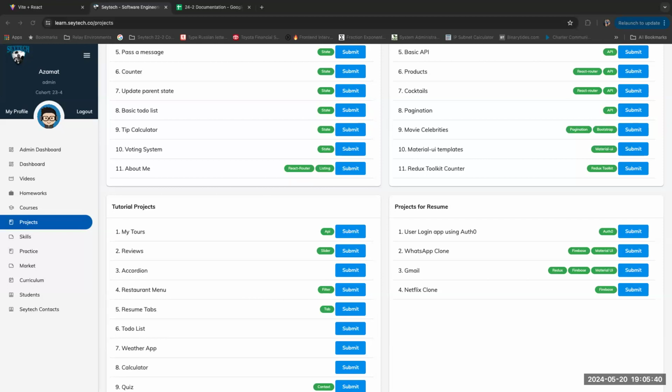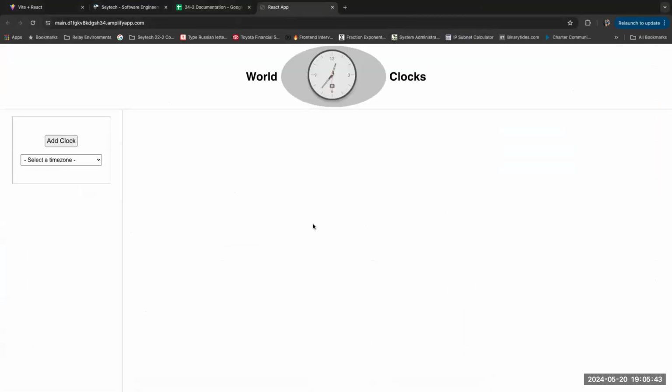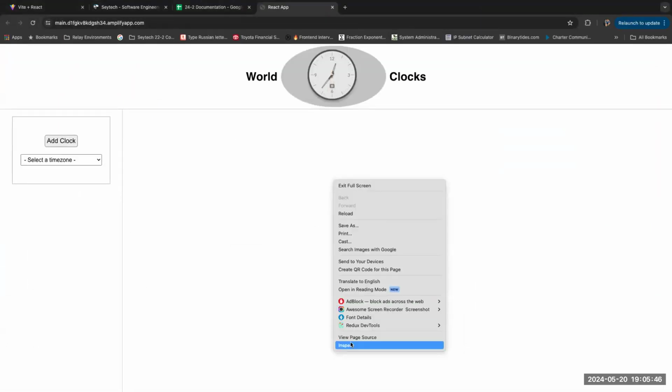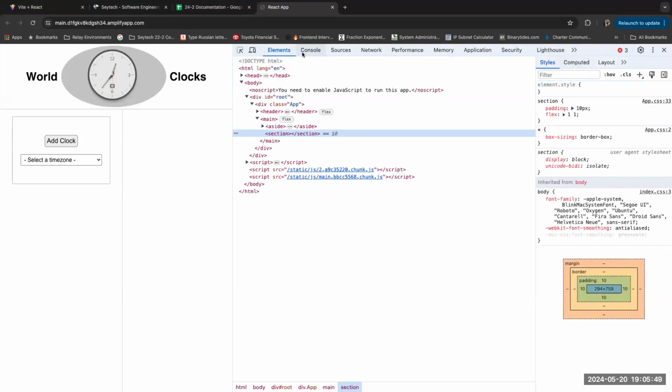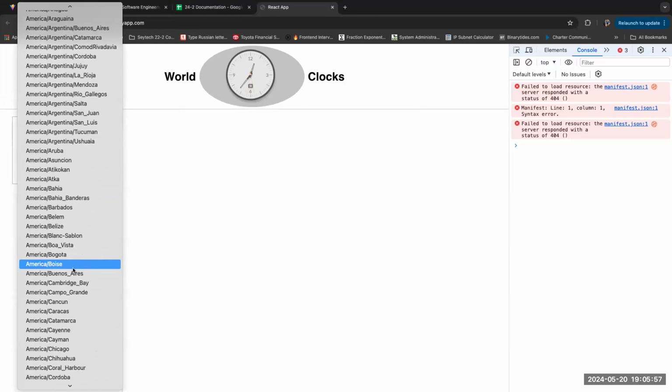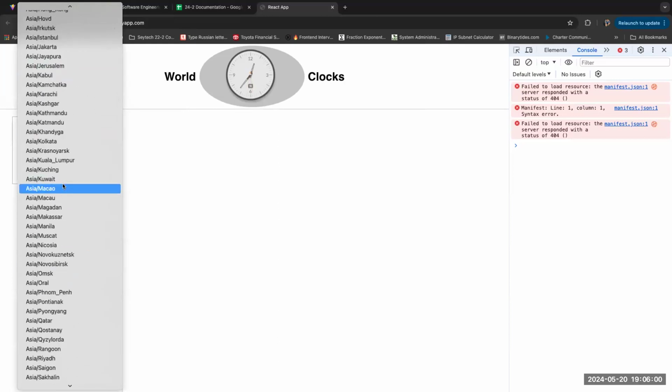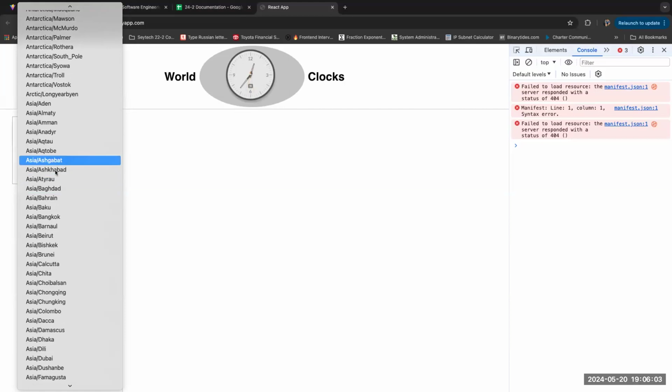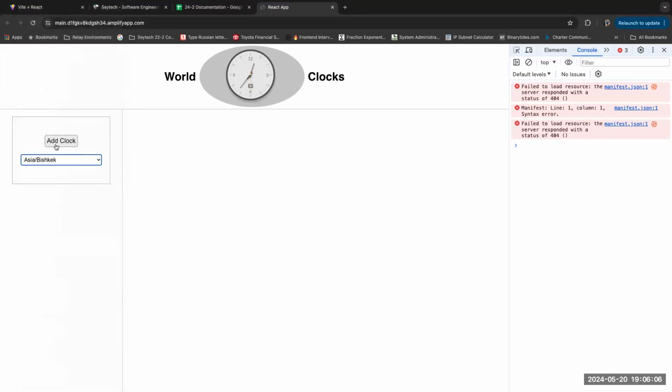Open a new tab. This guy right here. Did you guys do it? No. It's a very interesting project. Okay, so basically, we are using time zone to display the exact time right now everywhere. For instance, if I look at Asia Bishkek right here and click add clock, this is the time in Bishkek right now. If I click again, it's not going to add because we already have Bishkek added.